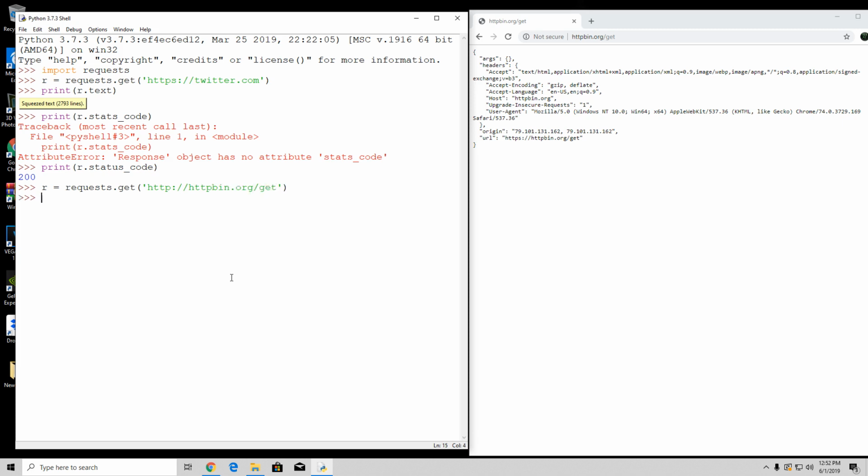We perform the GET request, and let's see what happens once we print the header. So print r.headers, that is how we can print them, and in between the square brackets we specify which header we want. So let's say, for example, we want the server header. Okay, press enter, and we can see the output of this server header.